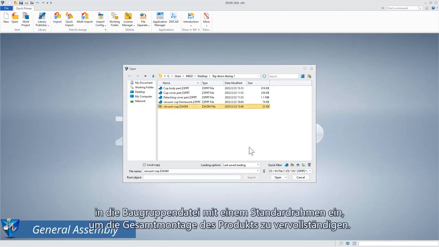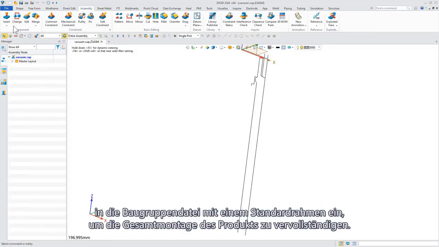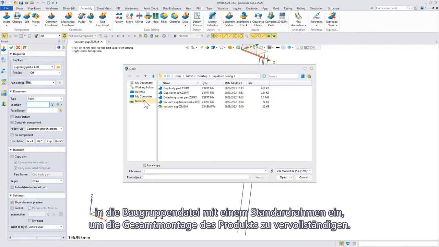Finally, insert the parts created above into the assembly file with a default frame to complete the overall assembly of the product.